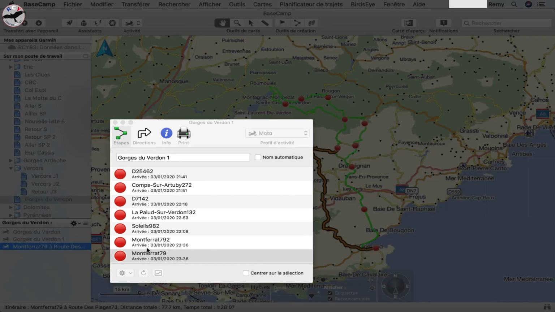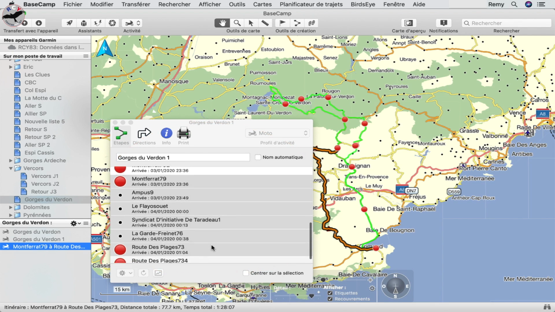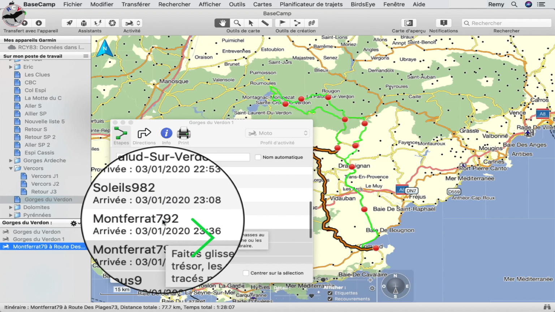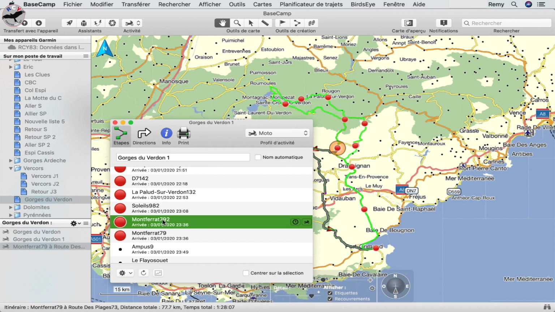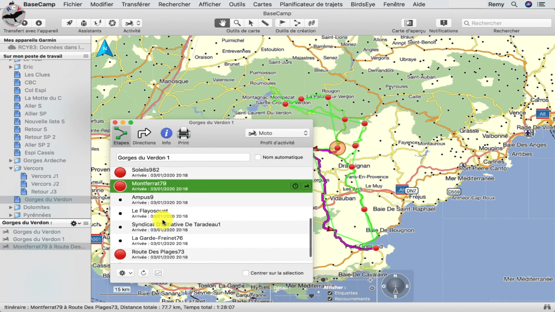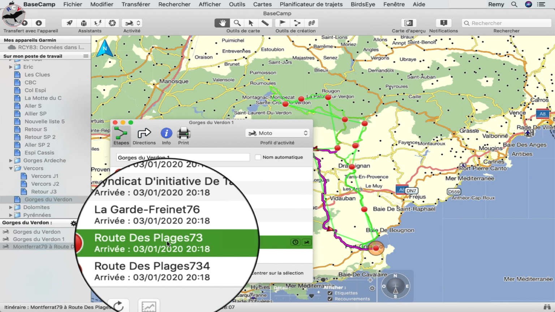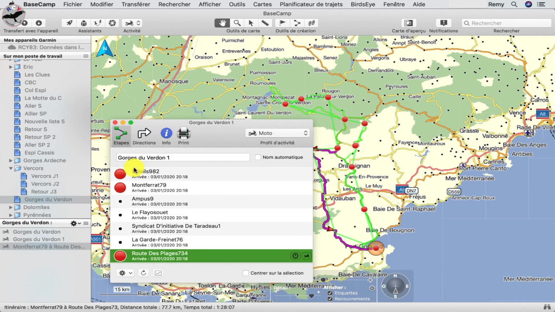In the window, a gray list appeared, the new portion added. Select one of the 2 track points, Montferrat, then delete it with the keyboard key, backspace. Repeat this operation with one of the last 2 plot points, Route des Plages 73. Close the window so that Basecamp merges the 2 tracks.